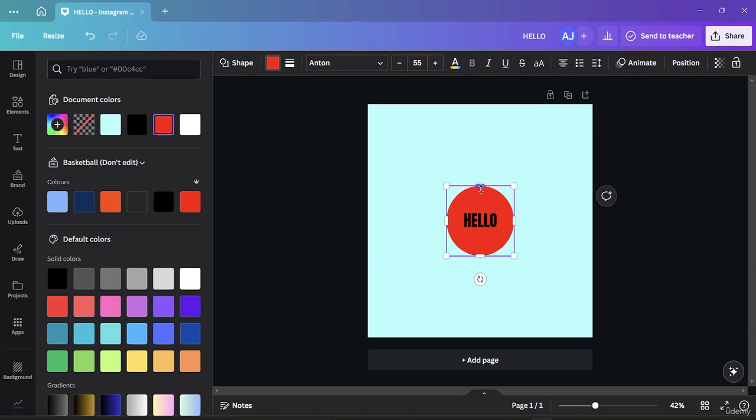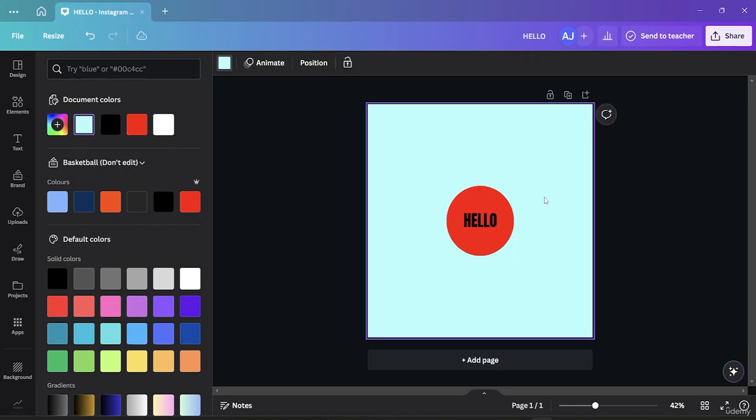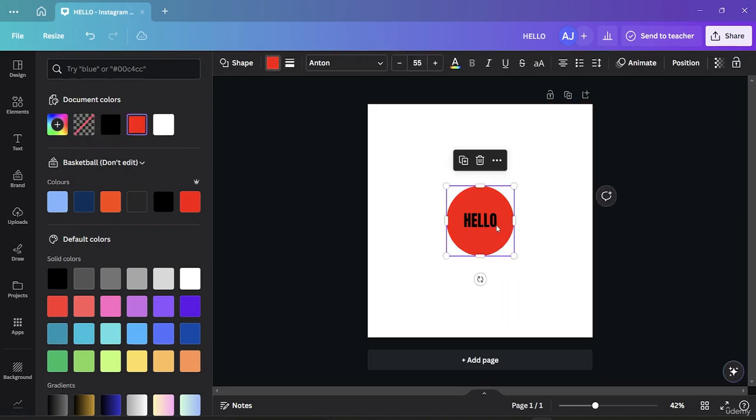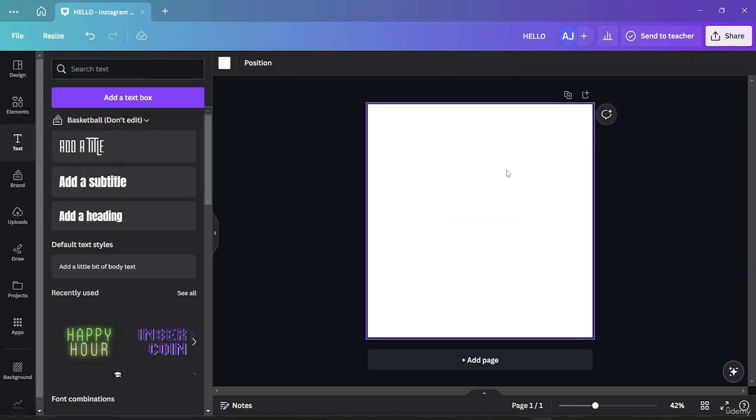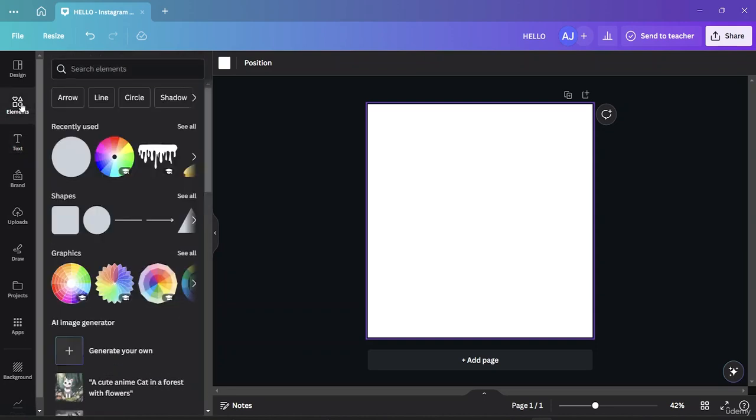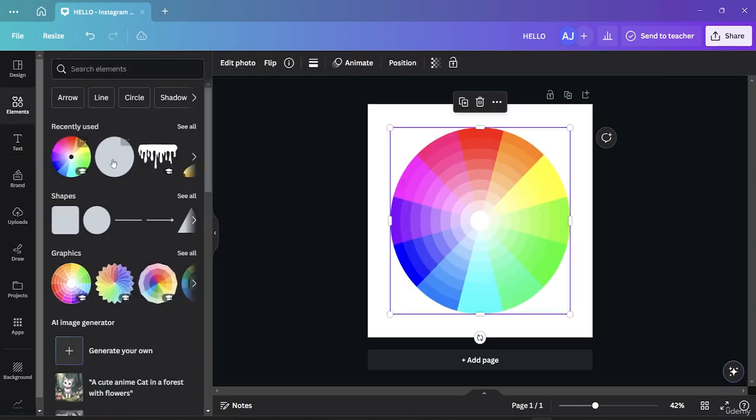Okay, so now I will select this one and delete it, and I will select this layer and delete this layer as well. So I do have this white page again. Now I will come to the element section and take this particular color wheel. Okay. While you're making any kind of design, or making a logo or anything as such, sometimes you might be confused about what color you should use.